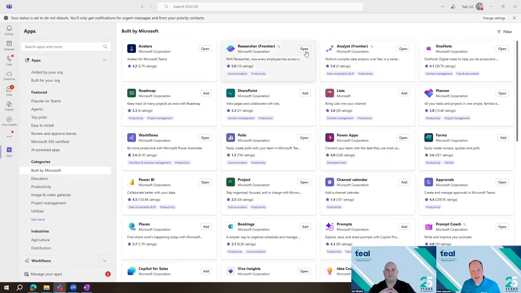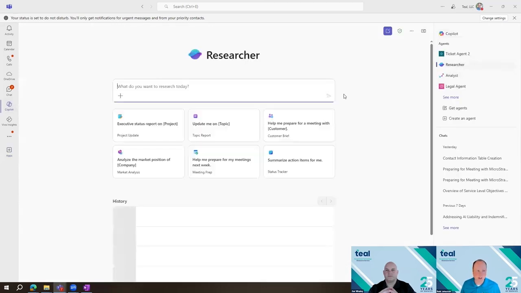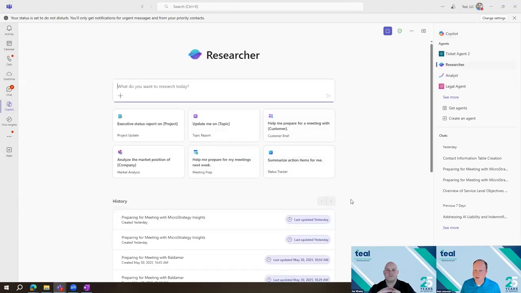But you'll want to click add next to each one, and that will add them to your Copilot agent list. So that's how we do that. And then we can go into the researcher agent. What do you think about that, Gar? It's excellent. Hopefully you've prepped one of your queries that you're going to run.